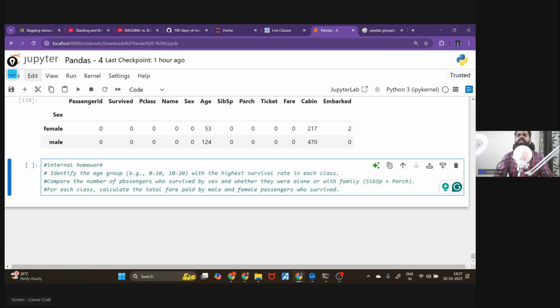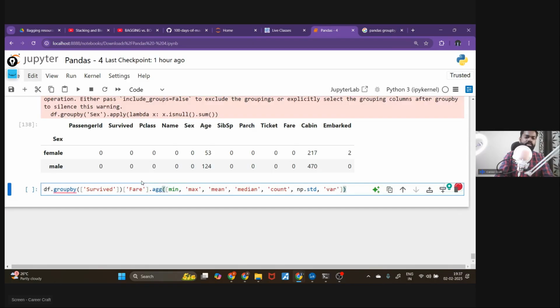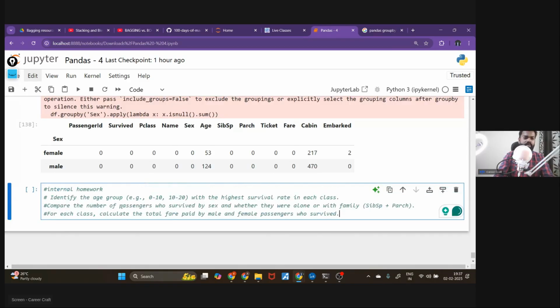This notebook will be available on the dashboard, right? But anyway, I will copy paste again, so don't worry about that. I will copy paste, but this will be available on your dashboard as well. So I have copy pasted the questions. Please try to do it at a later stage.